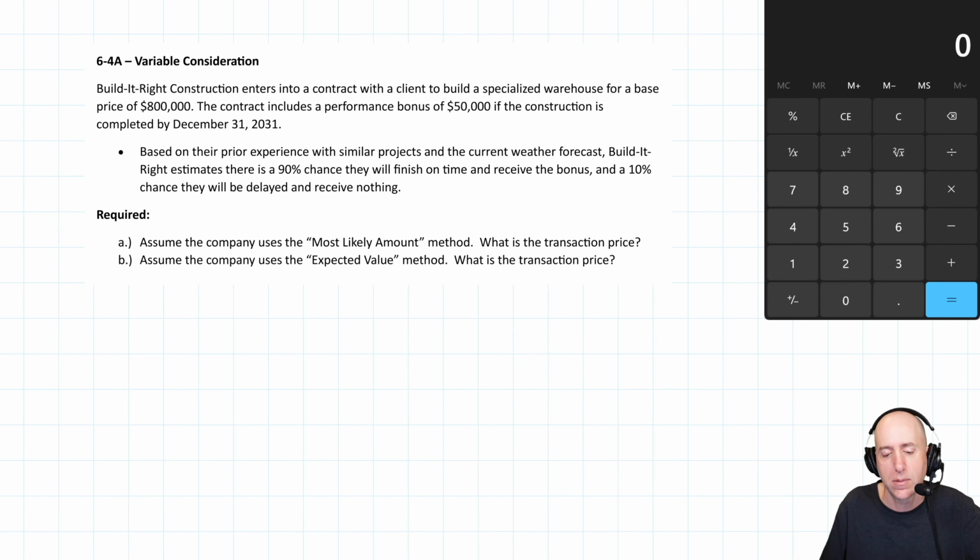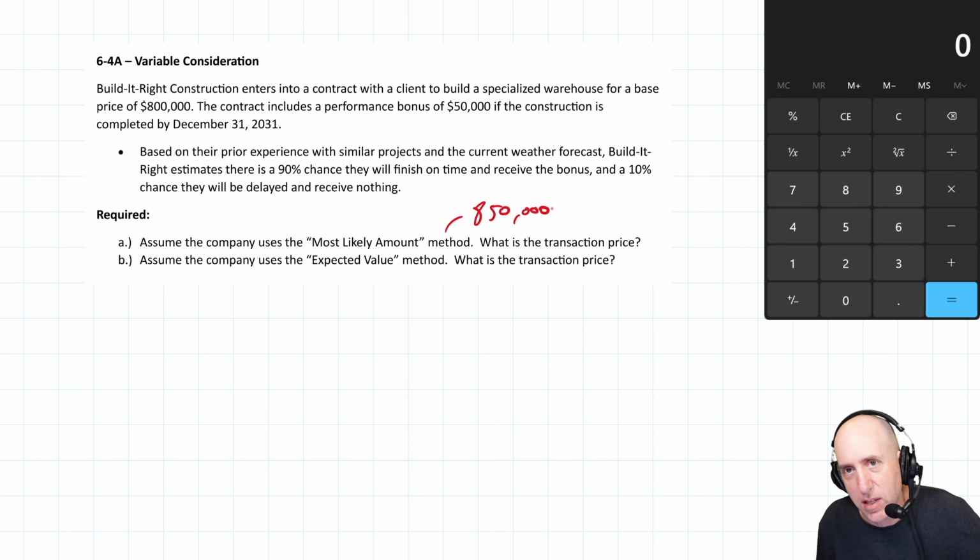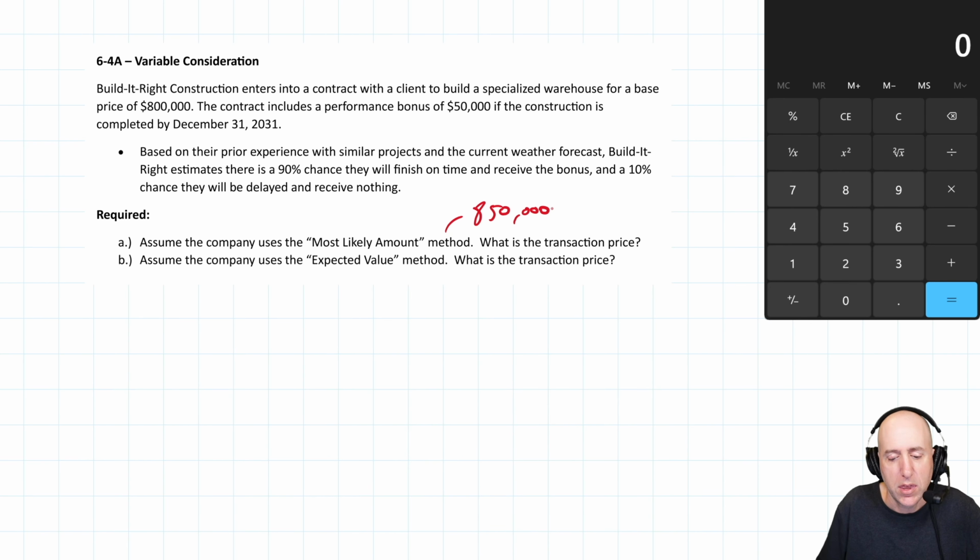What's the transaction price? Okay, the name is very descriptive here. What's the amount of revenue overall we're most likely to get? We're most likely to get the full amount, $850,000. The 800 plus the full $50,000 bonus. That's the most likely outcome here. We think there's a 90% chance we're going to finish on time and get our full $850,000.